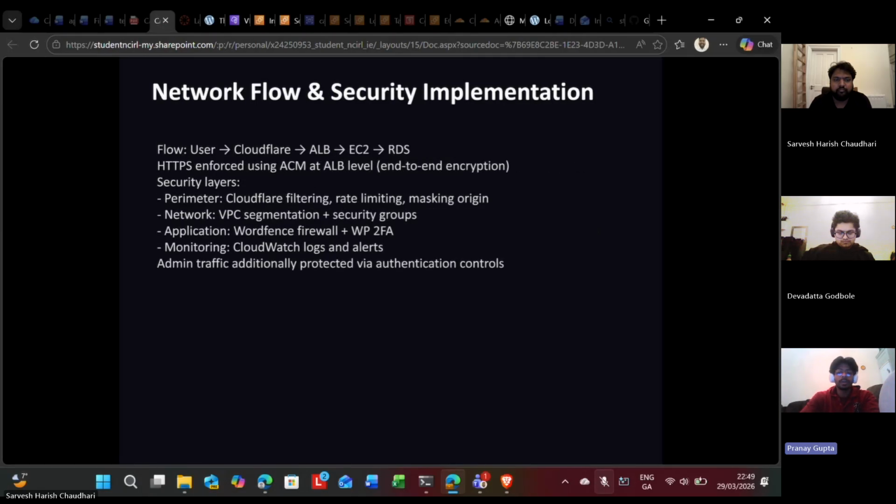If we talk about the network flow and security implementations, we ensure that communication is encrypted across every layer of the architecture. We configure strict security rules to control access and prevent lateral movement. And thirdly, we implemented application level protections, which included multi-factor authentication, that is two-factor authentication. And we also restricted the admin access.